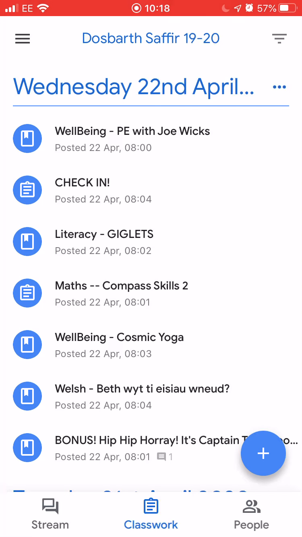These activities are not necessarily all online. They're not all necessarily lots of writing. Some of them are just links to websites. Some of them are links to games. Some of them are links to worksheets that they can do online, or they can do in their exercise books that they were given in their home learning packs.